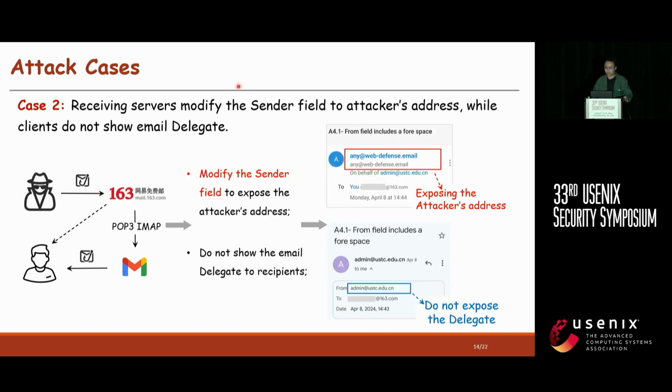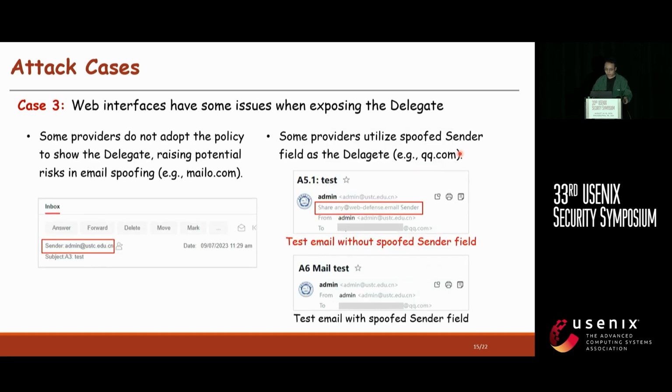The case 2 is receiving servers. Although the receiving servers modified the sender field as a protective measure, however, the clients do not show the email delegate, which makes the defense ineffective. For example, providers such as NetEase will take protective measures to modify the spoofed sender field in emails, but the client in Gmail does not expose the delegate to the receiver, which makes the protective measures from the server ineffective.